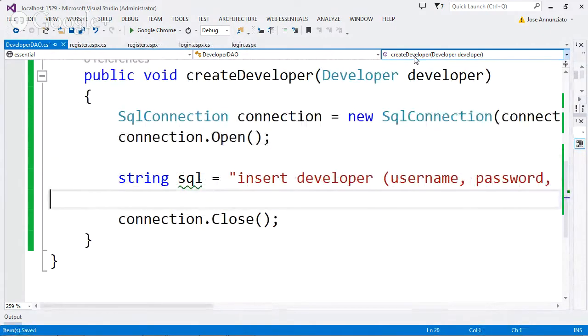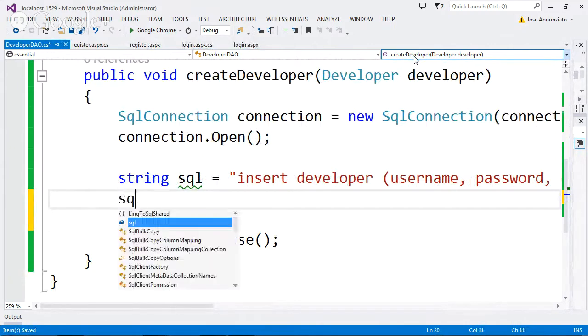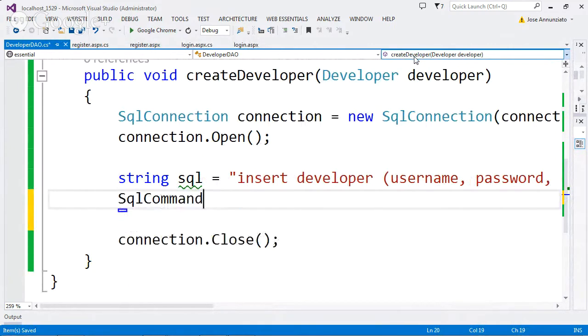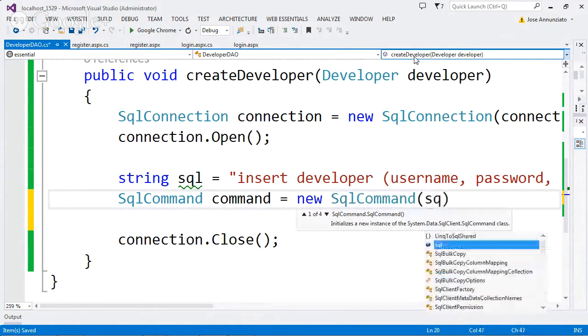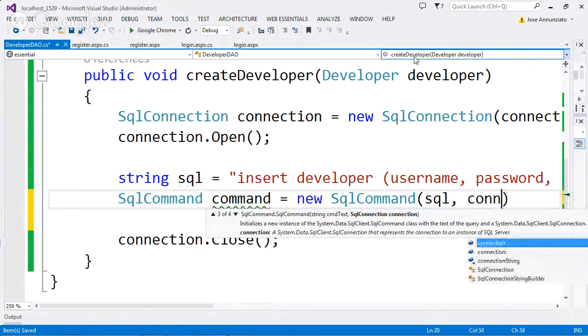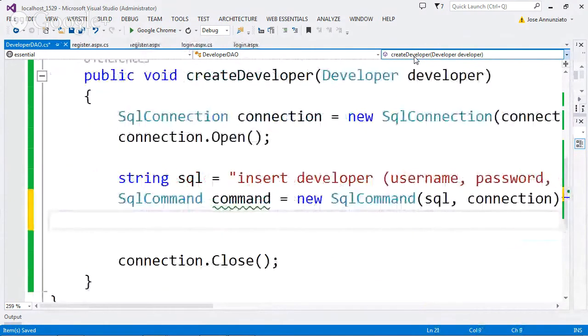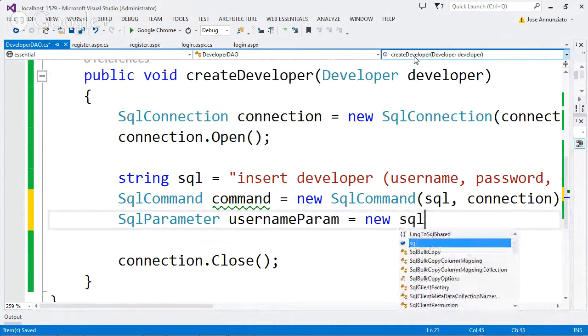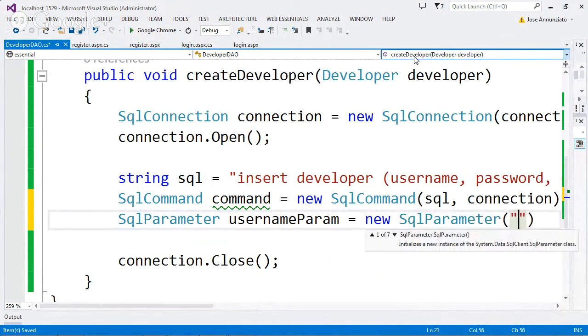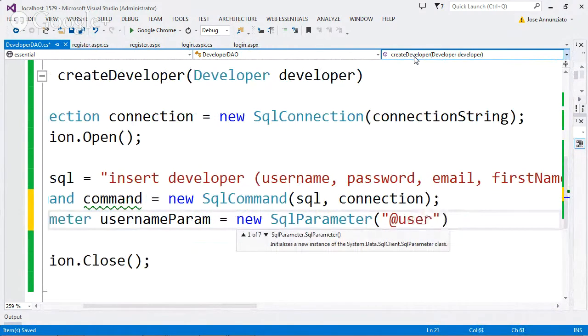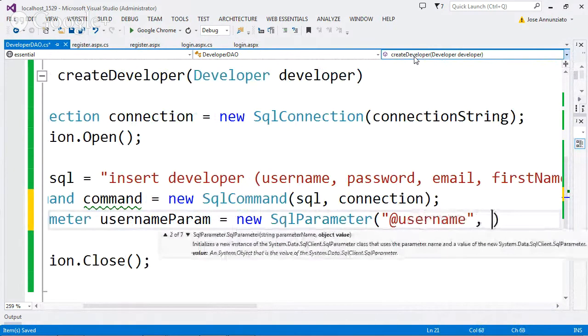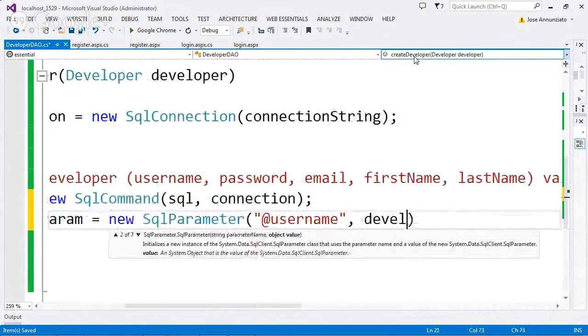Yes, correct. So let's create a command, a SqlCommand that will allow us to query the database. So here's the command: new SqlCommand with the SQL and the connection. And then we're going to pass all those parameters. We have to create all those parameters. We'll create the username parameter, new SqlParameter with the username, and the value is from the developer username.